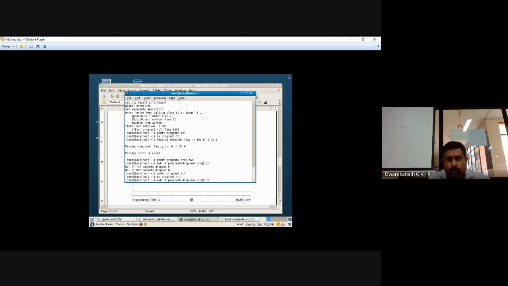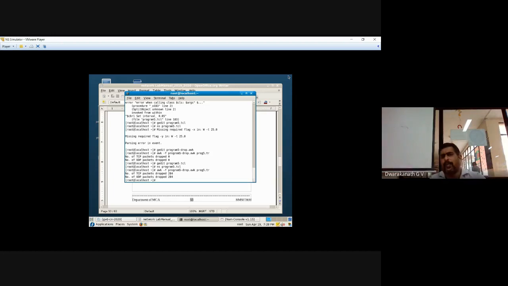Right. Now you see here. Same drop is there. The number of TCP packets dropped is 284 and the number of UDP packets dropped is 284. That means both TCP and UDP are equally sharing the bandwidth. Now we will go for PDR and check how the packet delivery ratio is different from the things. Now I'll go back to that particular AWK.